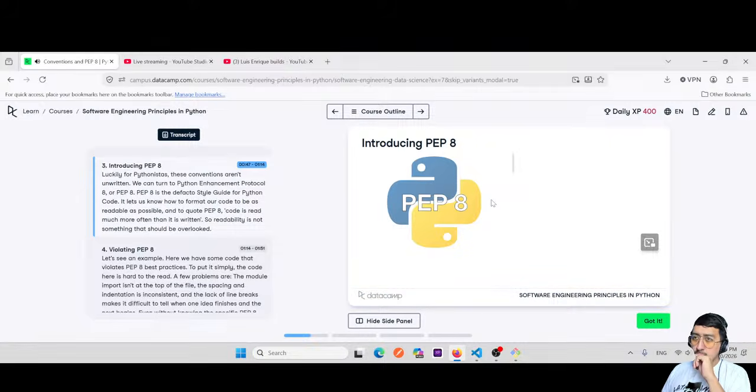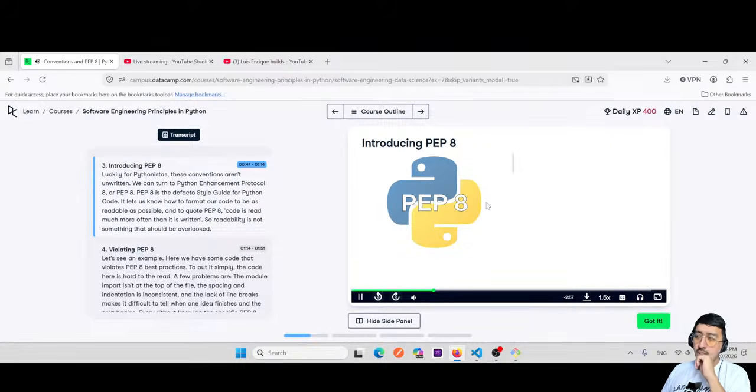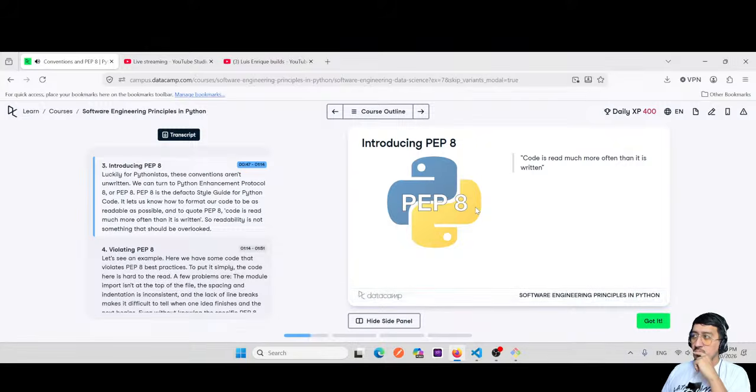PEP 8 is the de facto style guide for Python code. It lets us know how to format our code to be as readable as possible, and to quote PEP 8, code is read much more often than it is written. So readability is not something that should be overlooked.